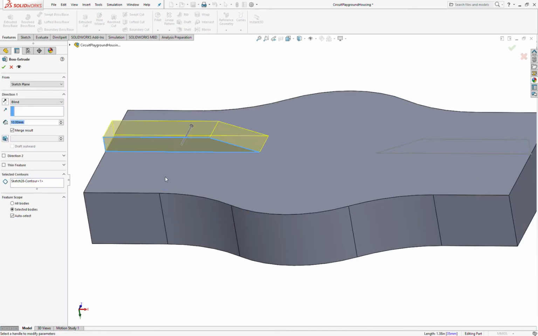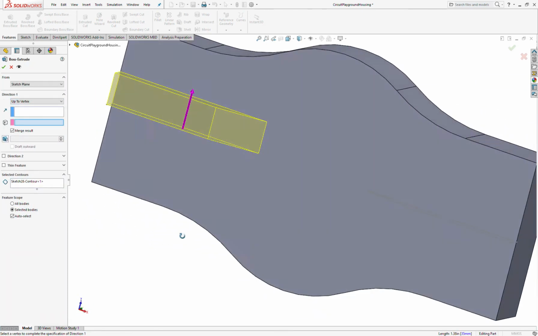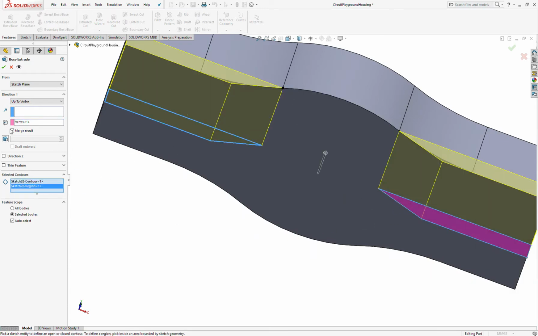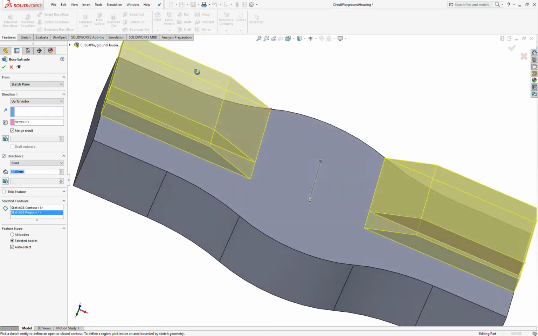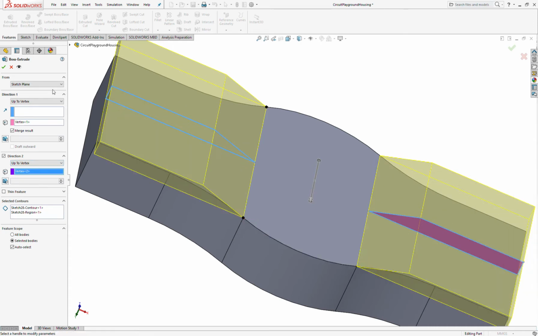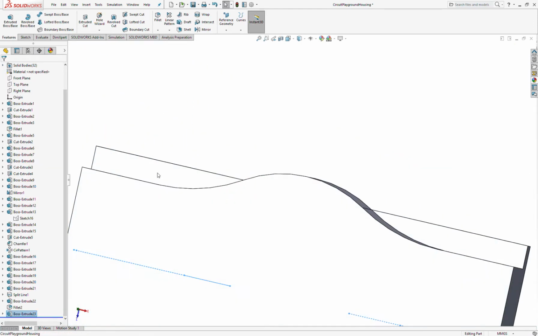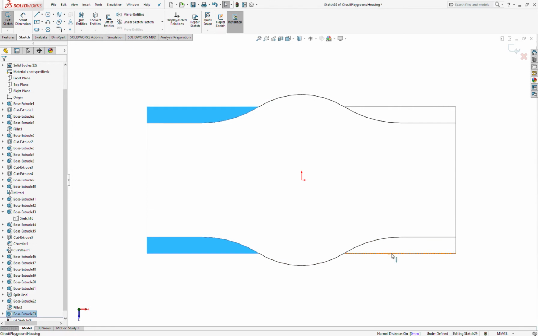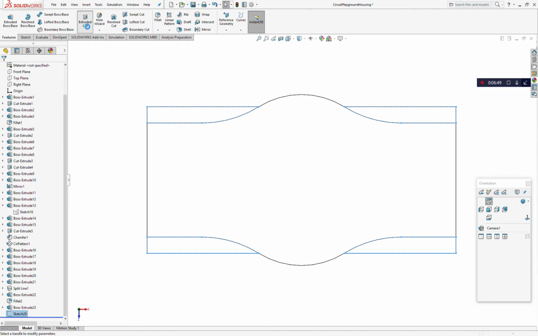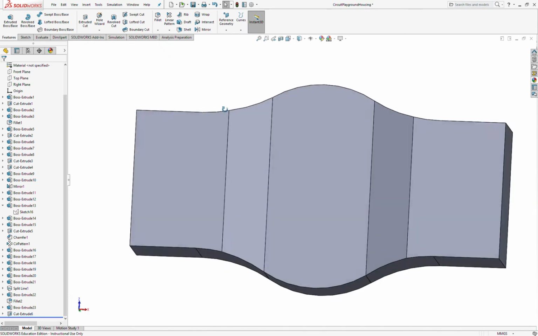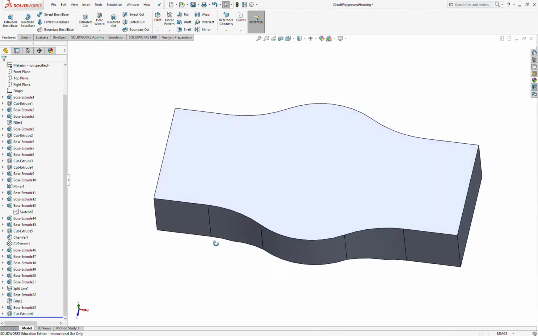Let's try that again. That was weird. Maybe I clicked on something wrong. There we go. We also want that one. And direction 2. There we go. Perfect. We can do a quick sketch there, and this is really easy. We just convert entities, extrude cut through all. There we go. A little bit more shape to this thing now.